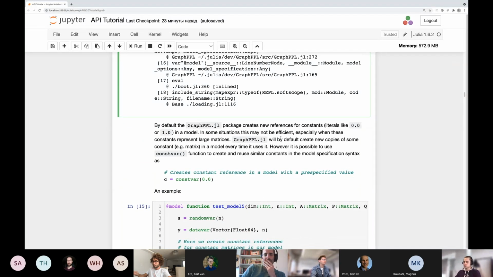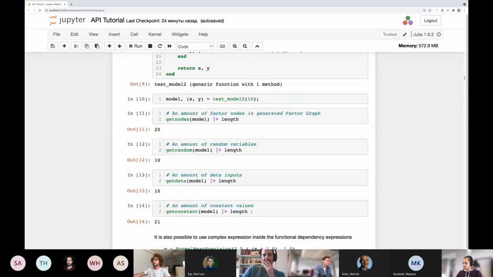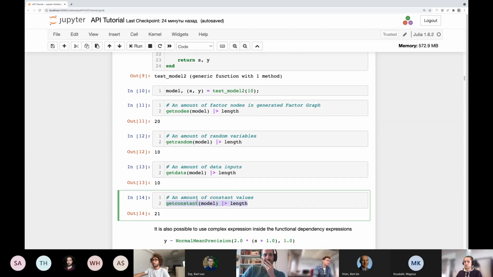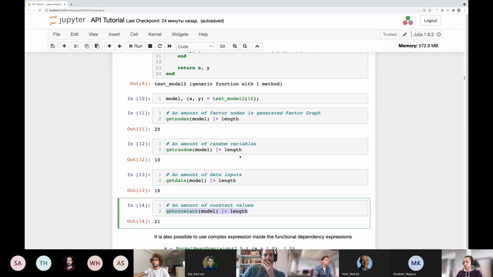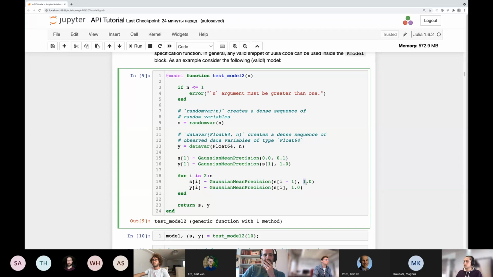Also about constants, let's talk about the constants a bit. By default, GraphPPL.jl, as you may notice in this model, created 21 constants. This is because GraphPPL.jl by default creates a new constant every time it sees some literal. In this case, it creates 0.1 every time. So for every state, it creates 1, 1, 1, 1. It will be a lot of ones.